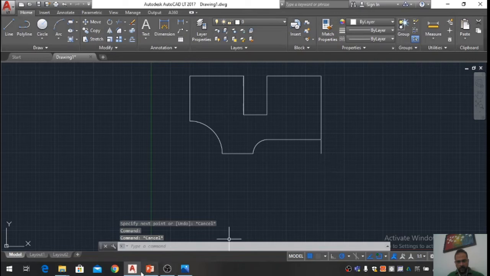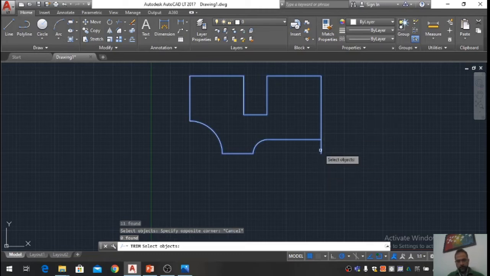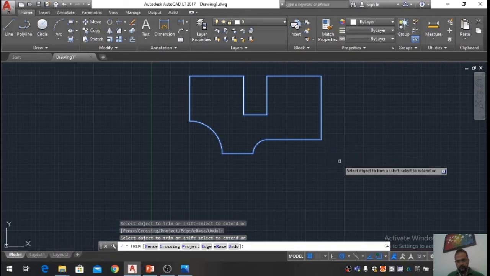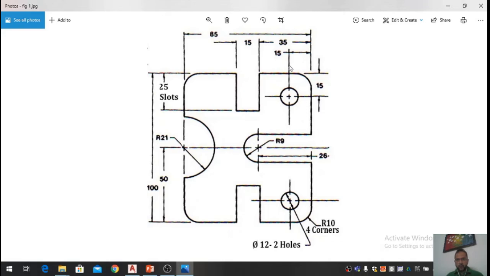One part is still remaining, that is trim, enter all. What we have to trim is this one. We have done this one also. Now what we have to do is draw this circle. For drawing this circle, we need to know the center. Center can be obtained by offsetting this horizontal line to 15, and this line to 15 again, so we can get the center.